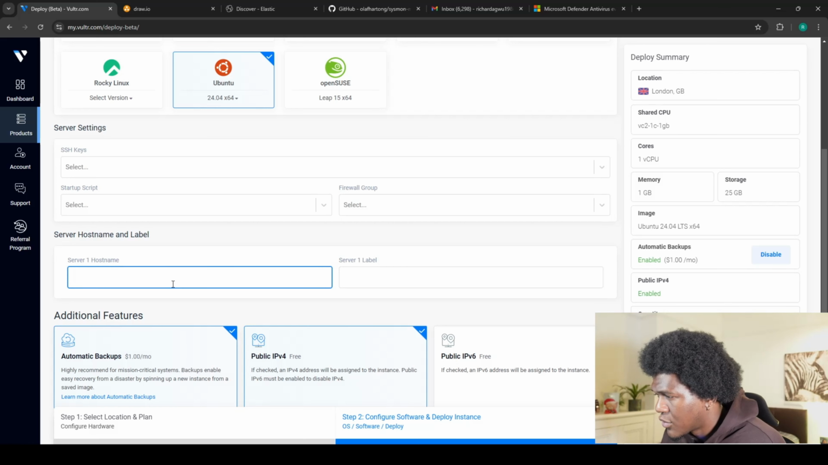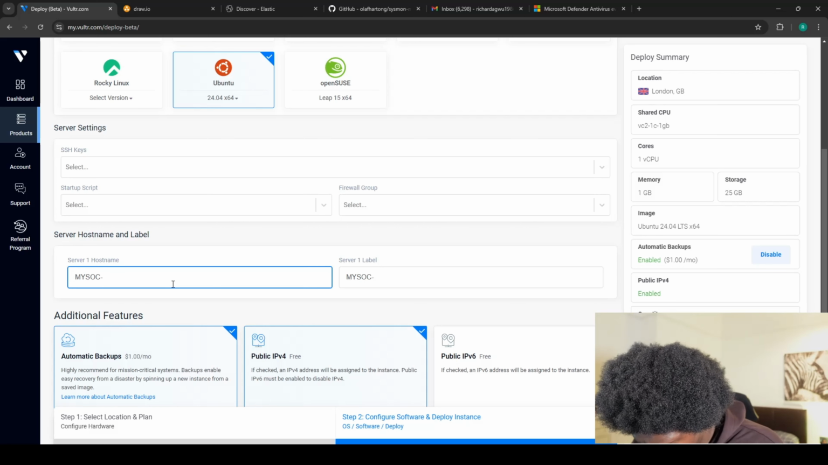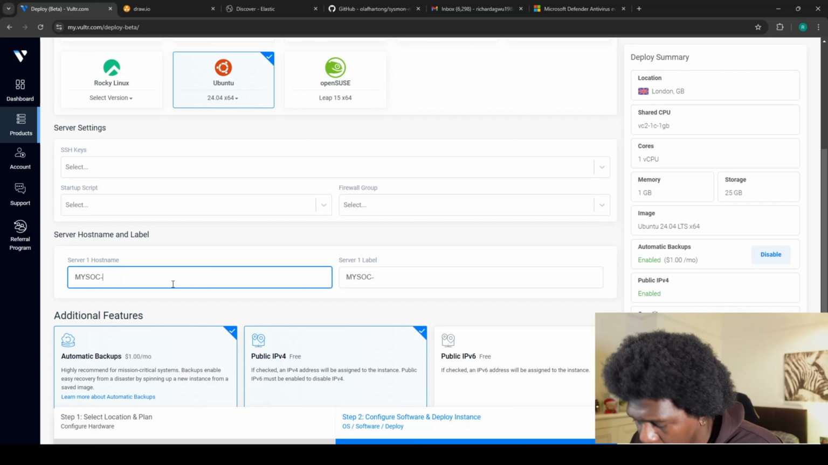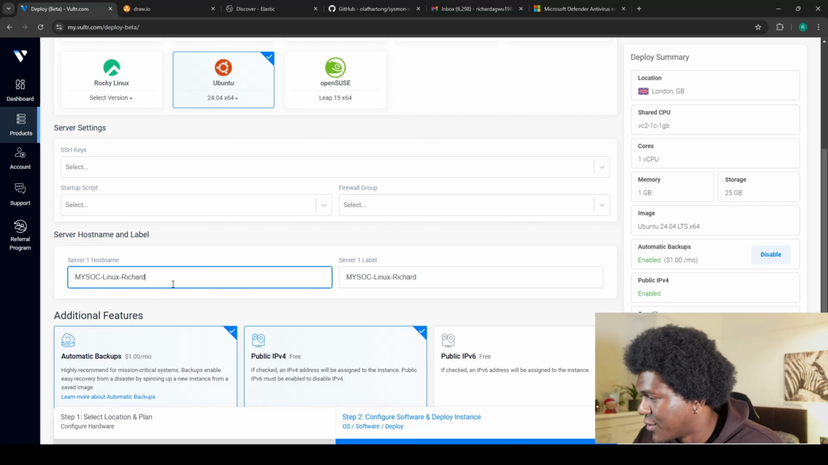Server name. What do we name this? Say my sock dash Linux. Oh no, I don't know. Dash Linux dash my name. Put my name on everything, innit? I know.